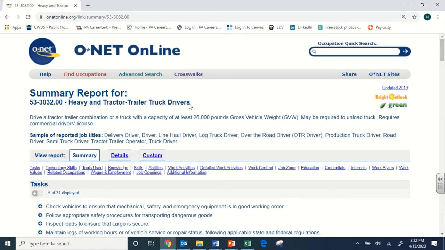So you do want to double check this right here. But let's say we did that and we went through it and we said, okay, this is the one we're looking for. Let's break down an O*NET page here and see what O*NET has to offer.